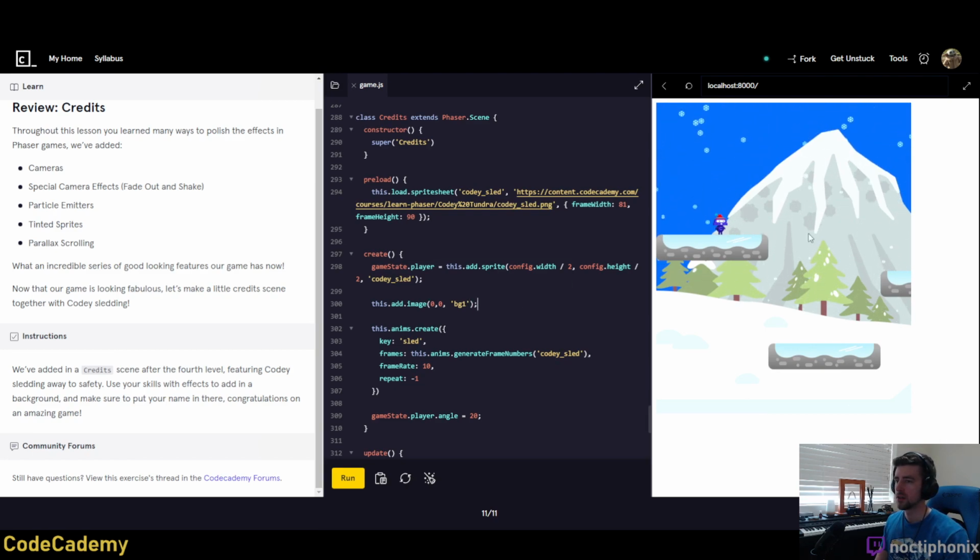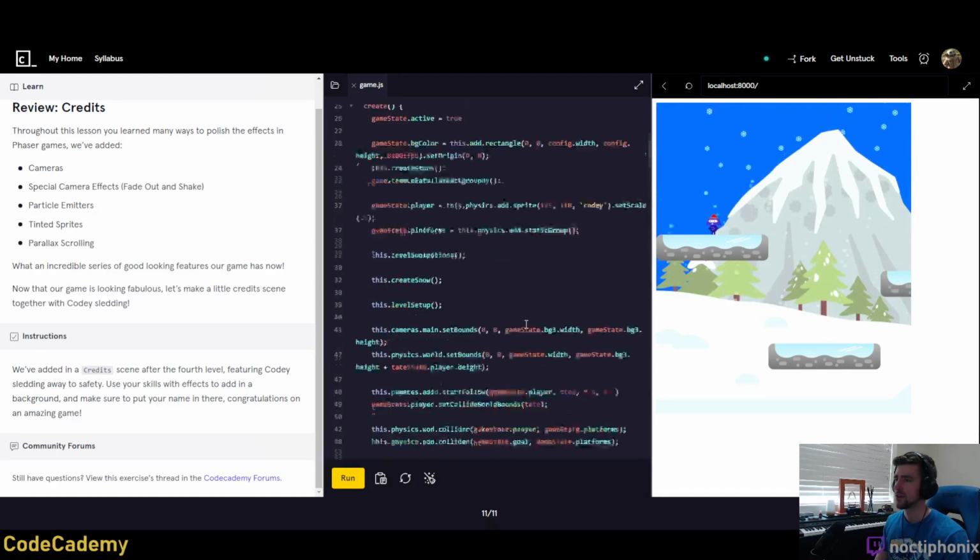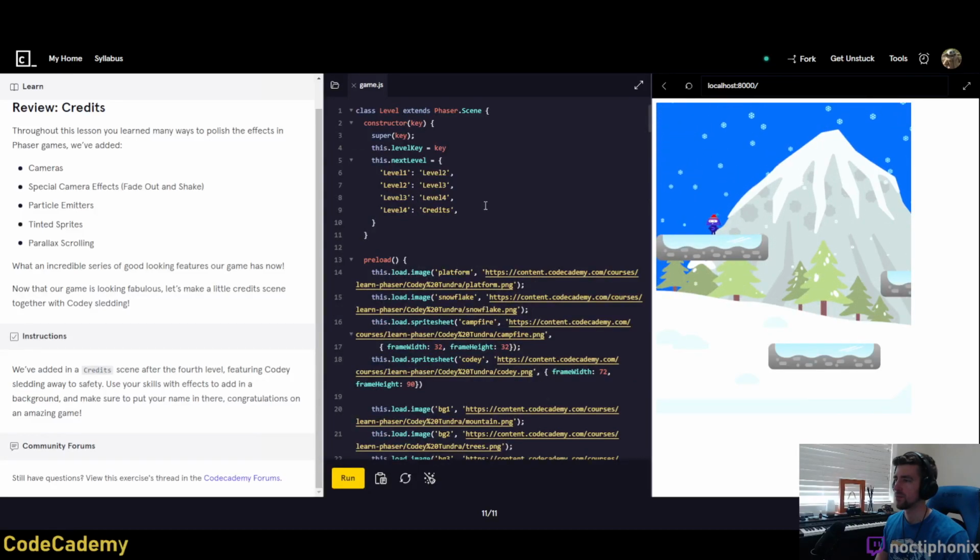And then the only problem is you have to get to the end of the game to see the credits, so we're going to change that here and just have it be where level 1 transitions to the credits. So all we have to do is complete level 1, and then we can see our work.